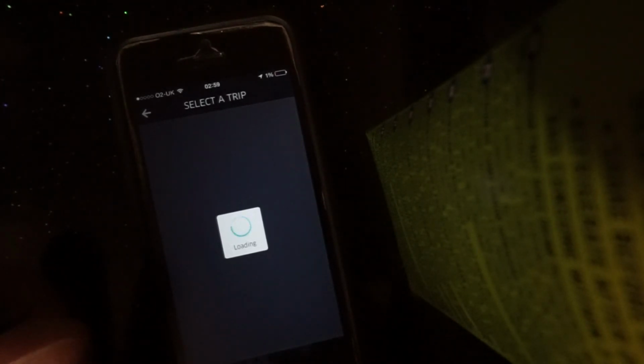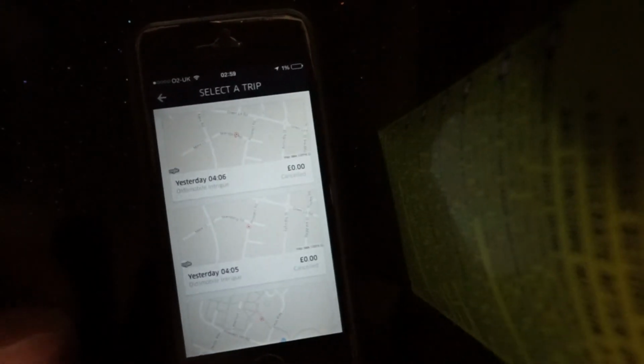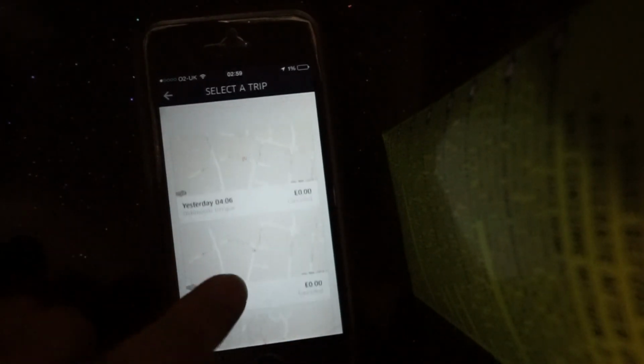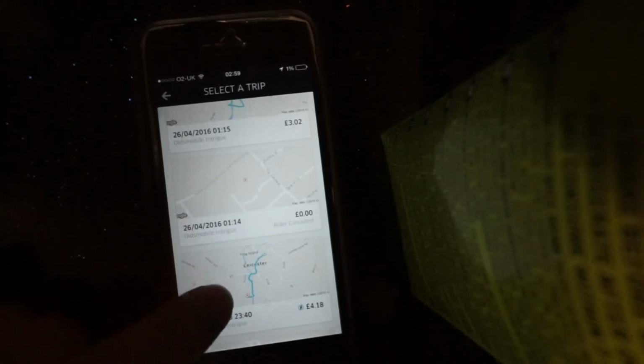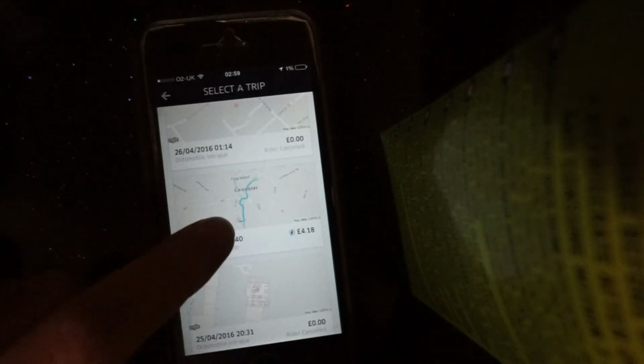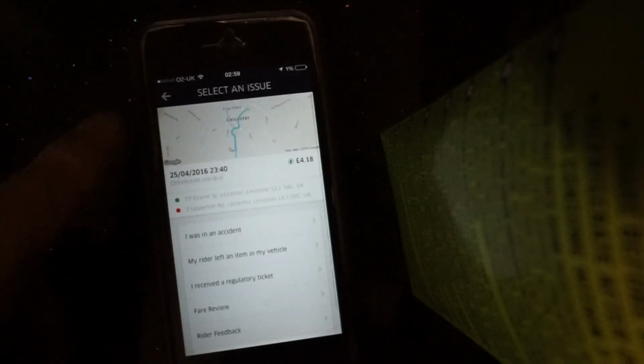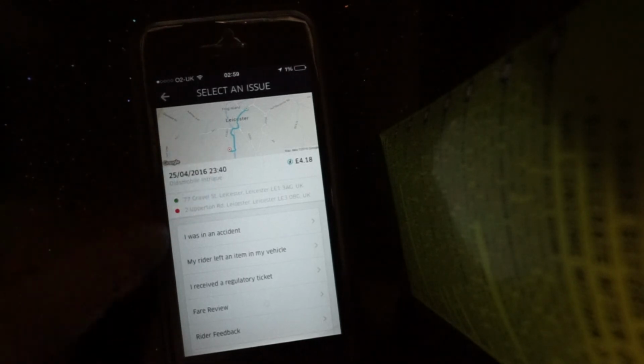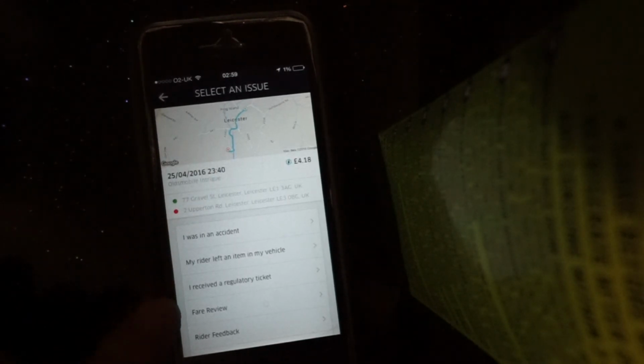Trips. Select a trip. If I've got an issue with the trip, you just go on trips and it brings you all the trips I've done. If you click on it, it tells you, okay, select an issue. So you've got to select an issue. You can select whatever issues you want. If anything went wrong or my fare price is not right, can you work it out, and stuff like that.